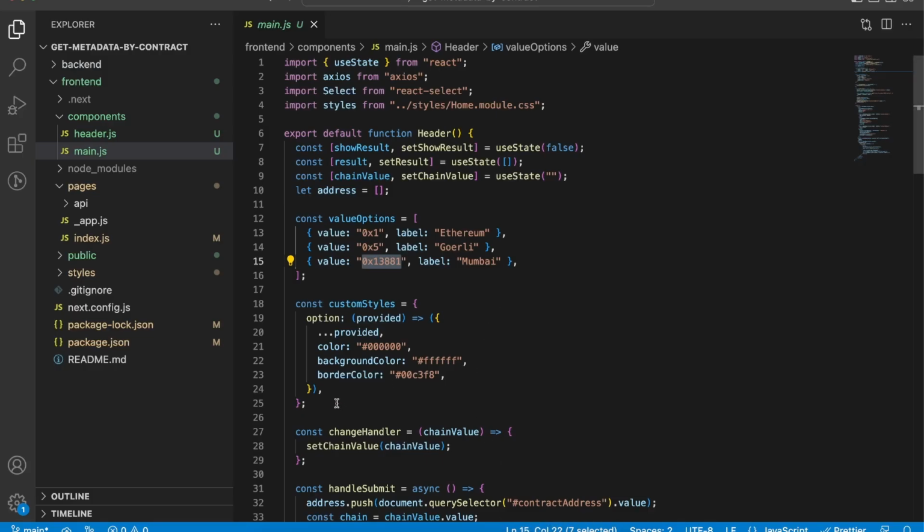Now back to the code, I have added some styling to the drop-down menu, and we need now to store the different values that are provided in our application. One of them being the chain value, which we're gonna set to an empty string. But then we have show results, which is set to false. We have the result itself, which is set to an empty array in the beginning. And then we have the address as well, which is also set to an empty array. Now, once you click the drop-down menu and select the specific chain you want to use, this value here will be changed to that specific one.